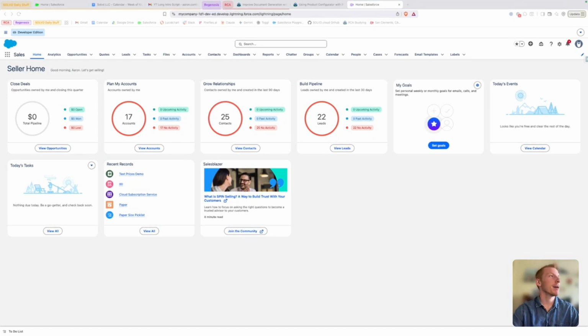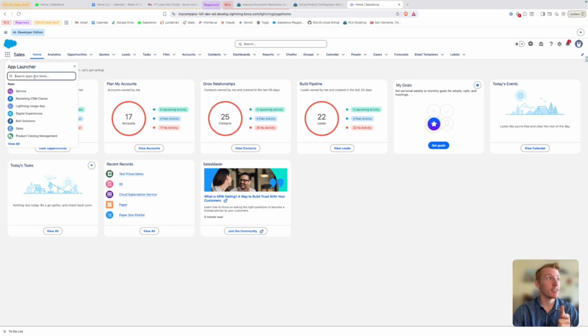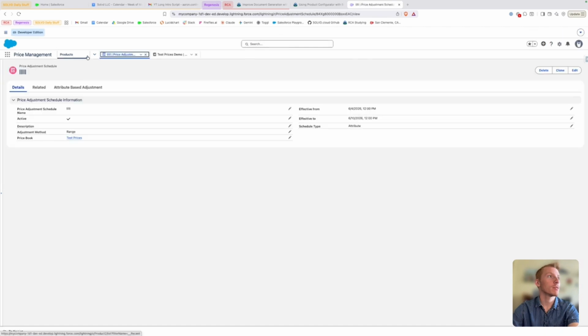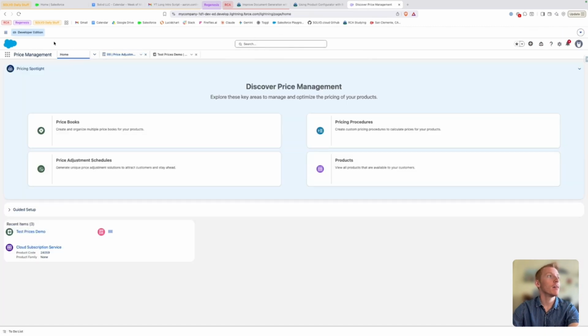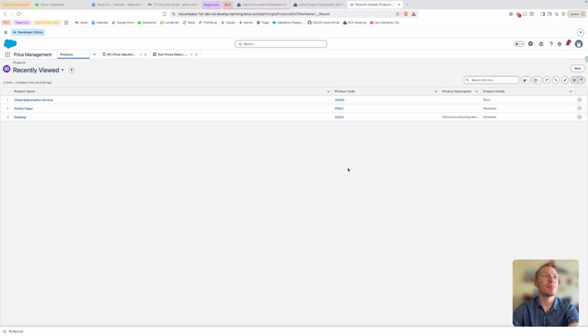Okay, so now we're going to hop into our sandbox. We're going to want to make sure this is a sandbox with Agentforce Revenue Management set up. We can find documentation for how to do that on the Salesforce website. For our pricing demo today, we're going to look for price management. That will pull us to a screen. When you first open it up, it'll pull you to the home screen. And then we can hop into products.